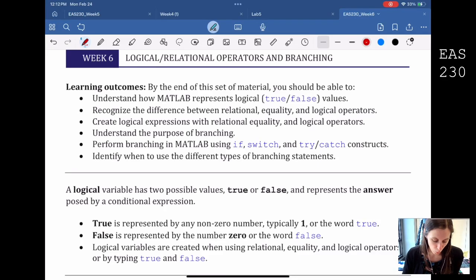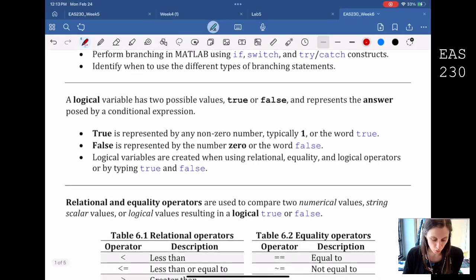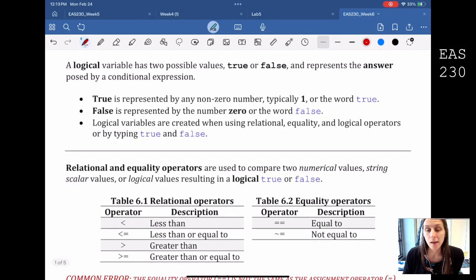In week 6, we're going to introduce our final set of operators that we can use with our variables, and introduce this logical data type. And then we'll jump into branching.